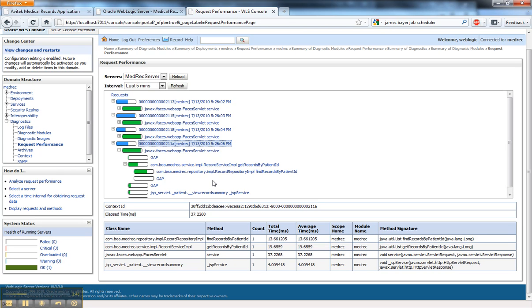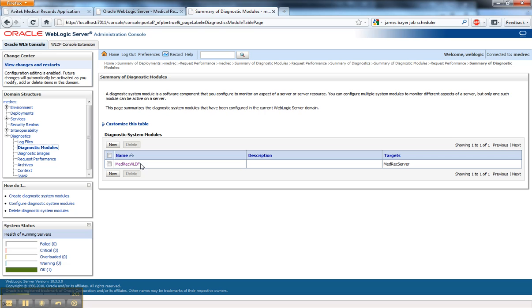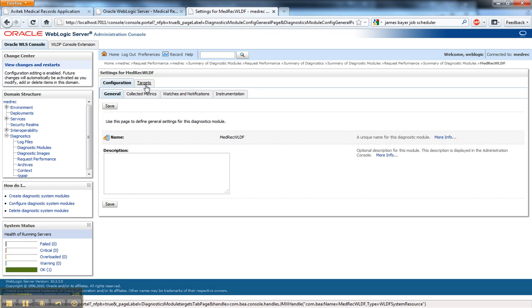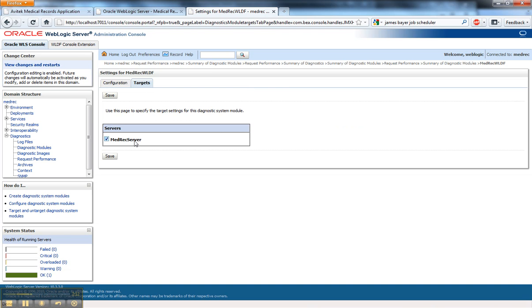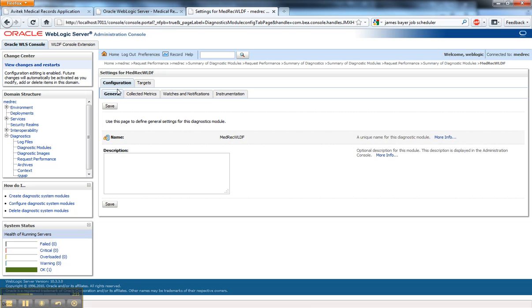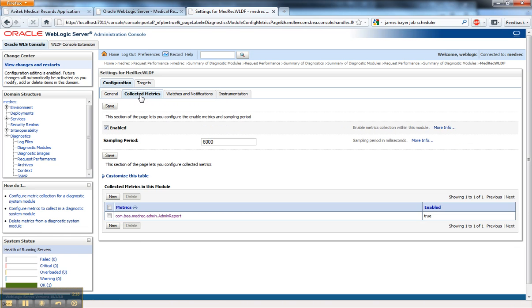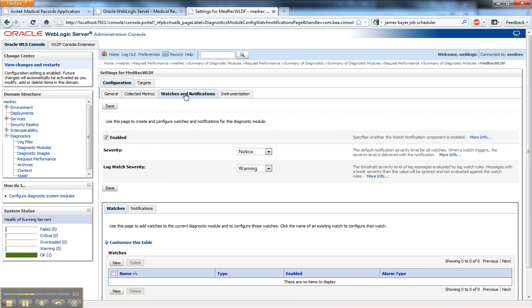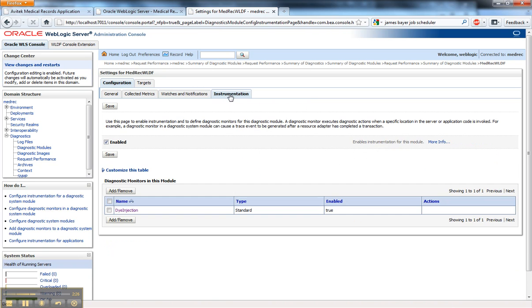So let's look a little bit into how this view is generated. The diagnostics framework is a powerful feature of WebLogic, but the key thing, if you just want to get started, is knowing that you need this thing called a diagnostic system module, and the MedRec domain is already pre-configured with one. Basically this targets things at an individual server or set of servers, and it illustrates whether metrics are being collected, watches and notifications, so you could be notified if something passes a certain threshold value, for example. And in this case, its instrumentation is turned on.